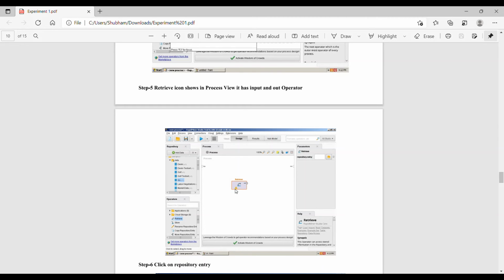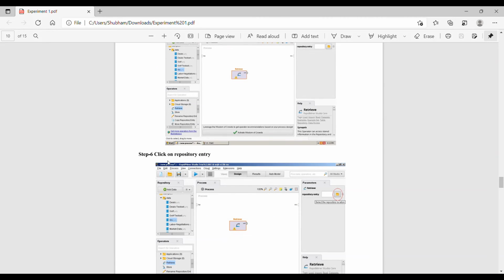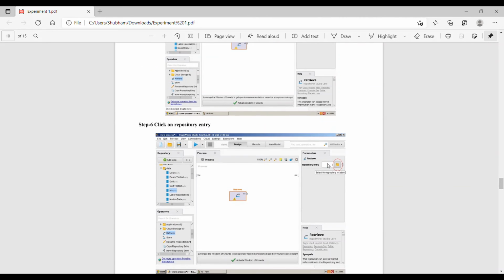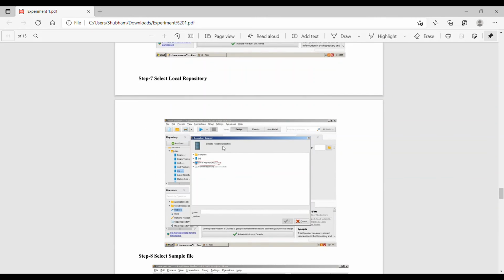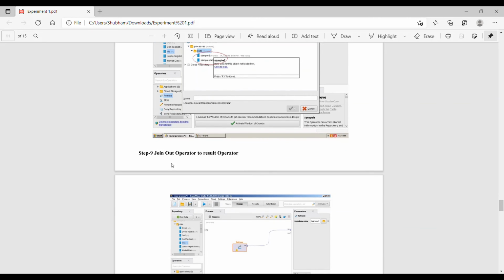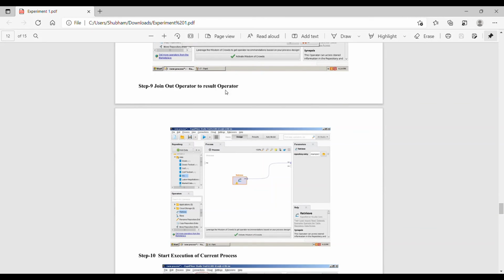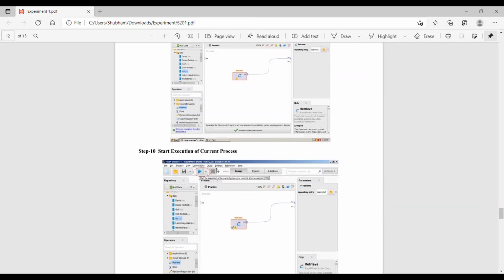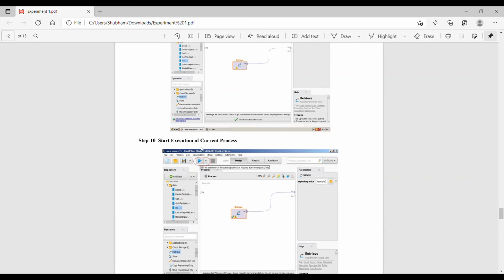Drag and drop it into the process. And sixth one is click on repository entry. And seventh one is select local repository. Eighth one is select a sample file which we have chosen in our data set. Then ninth one is join the output operator to the result operator. Then tenth one is start execution of the current process.